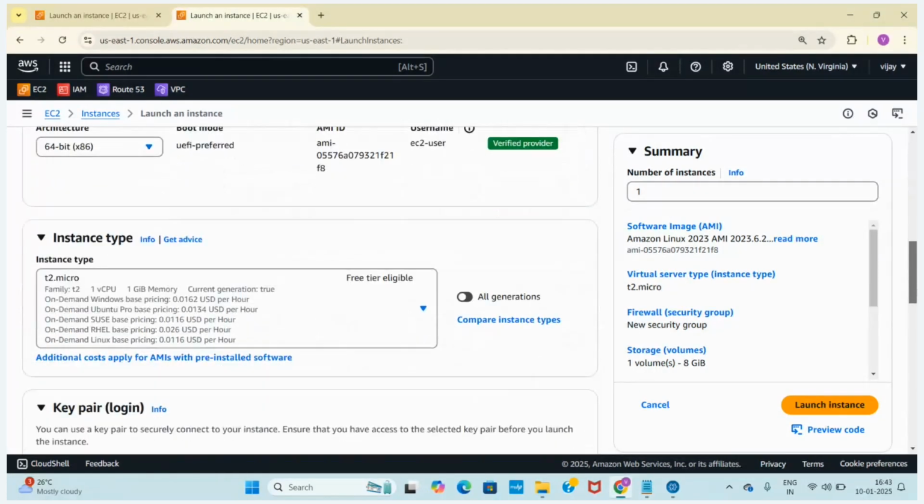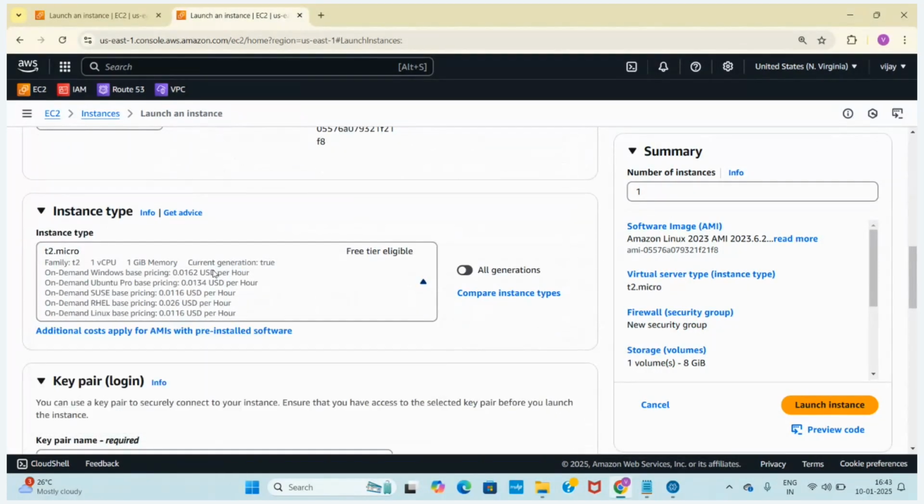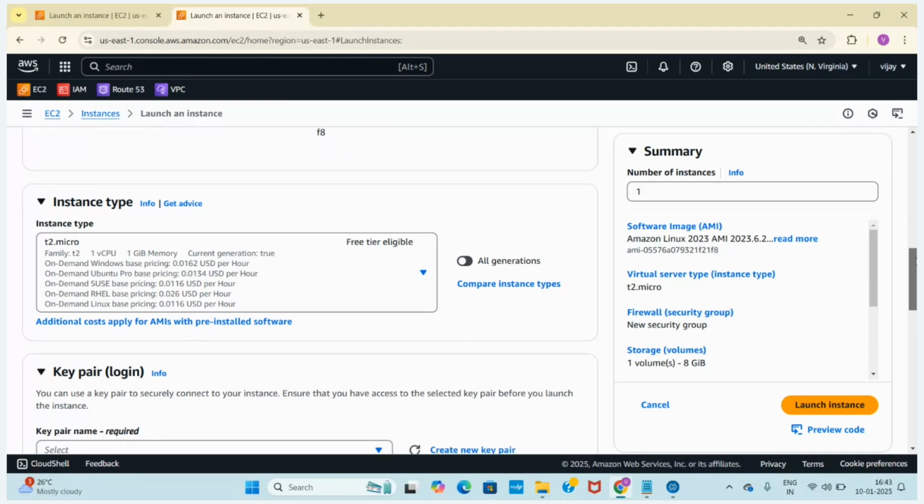Come down. And the instance type. If you don't want to install any other DevOps tool as part of this Docker server, just go ahead with the t2.micro. And if you want to download anything along with Docker, you can go ahead with the T2 medium or larger than that. For now, I don't have any requirement like that. I'm just going with T2 micro.